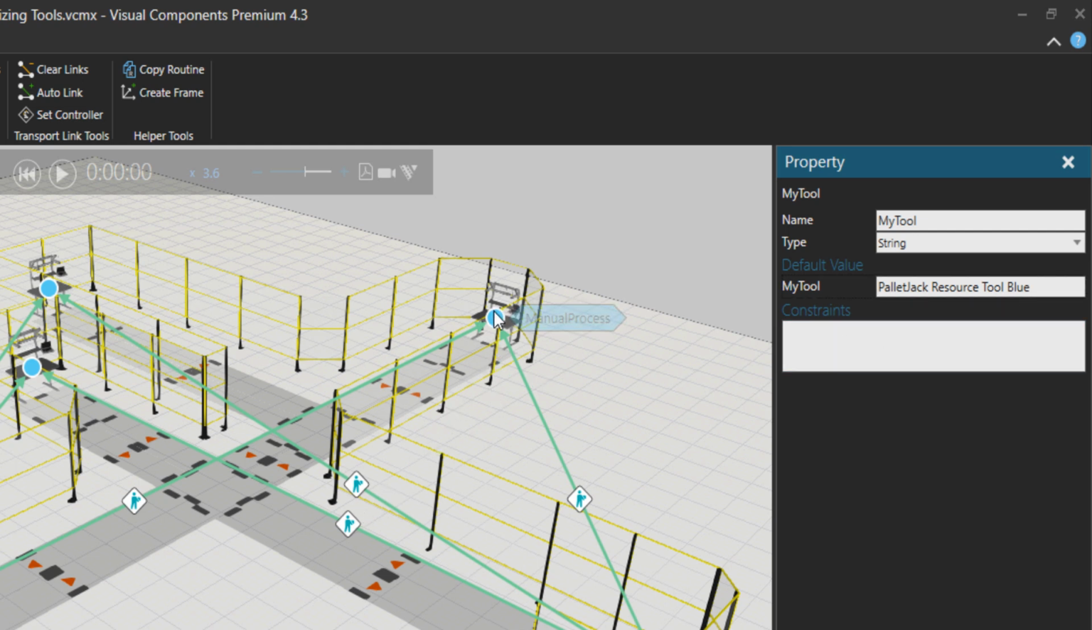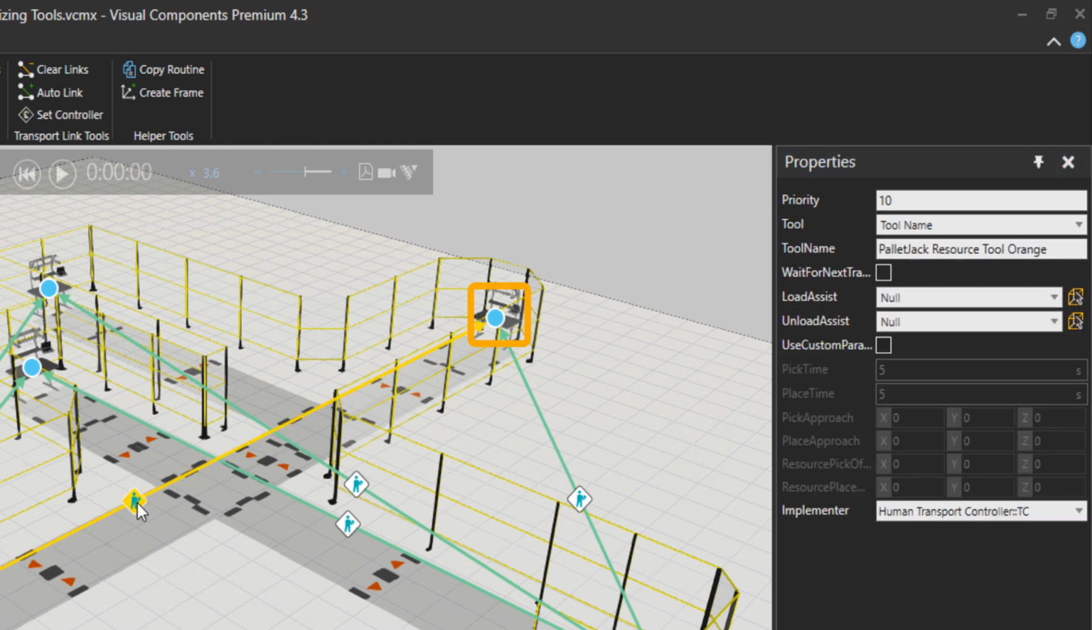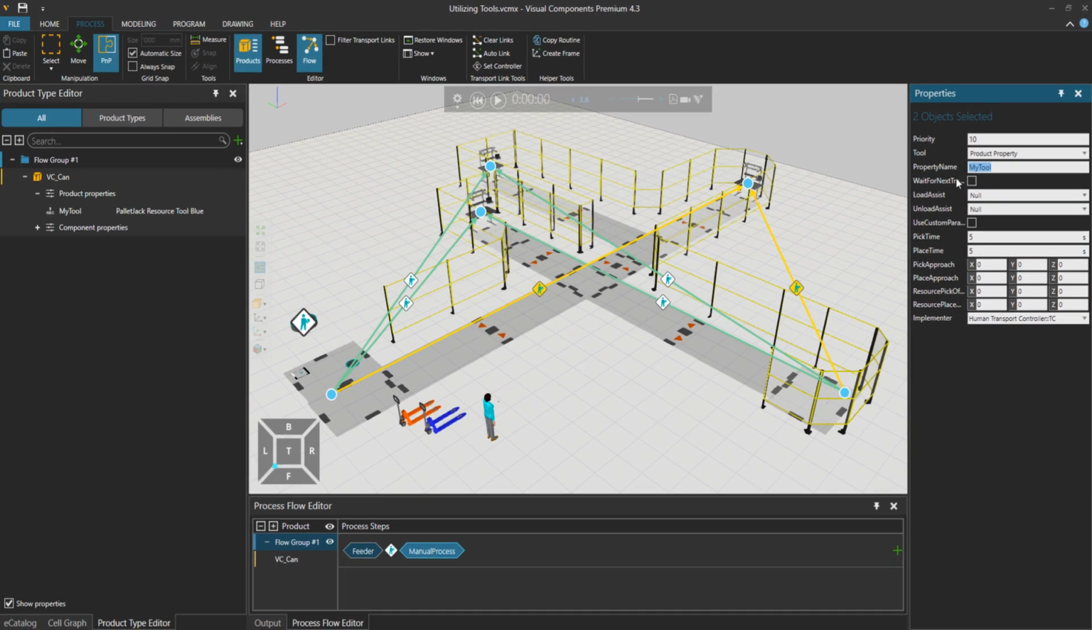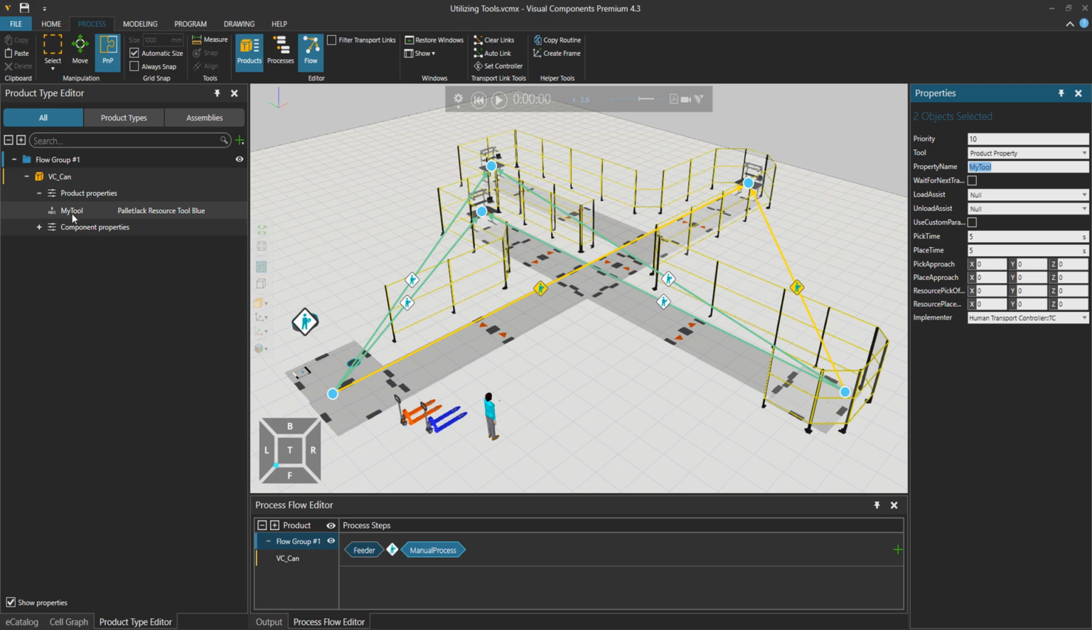So now if I, for example, think of this manual process, these two links are going there. So instead of the orange tool, I'm going to choose the product property and then say the property name is my tool. Press enter. So this means that it will go over here and read the value of this my tool property, which is the blue pallet jack. So Mrs. Anna is basically going to do those two links using the blue pallet jack.